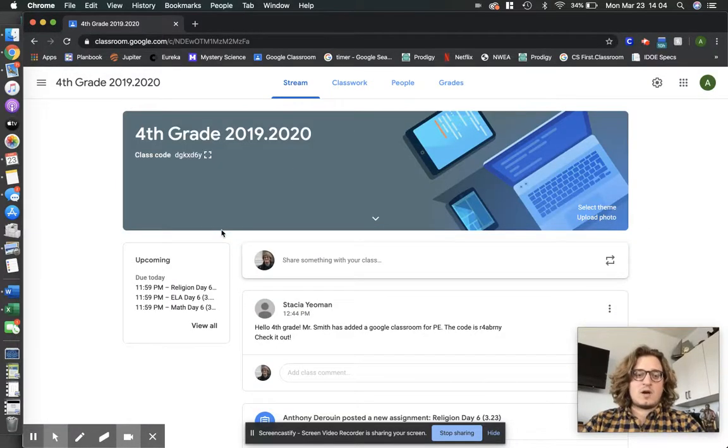The other important part of this page is the upcoming page. This upcoming page, or this little box right here, is kind of like a to-do list. It'll say due today, and then it'll have the list of the different assignments that students have to do that day. If you click on them, it actually brings you to that assignment. The next one we're going to talk about is the classwork button.